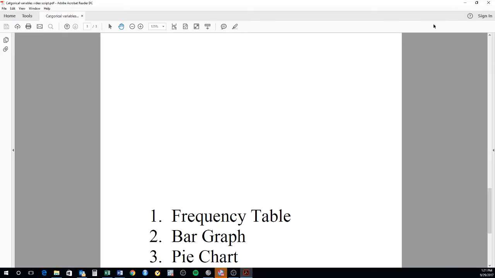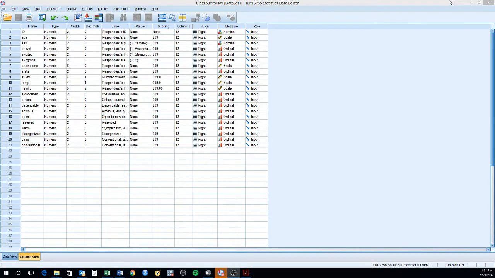When it comes to illustrating and presenting categorical variables, you really have three choices. You have a frequency table if you want to present the variable in a table, or if you want to illustrate that variable, you can use either a bar graph, which I suggest you use if you have more than three categories, or a pie chart, which I suggest you use if you have less than three categories. All right, so let's go over to SPSS and carry out the analysis.